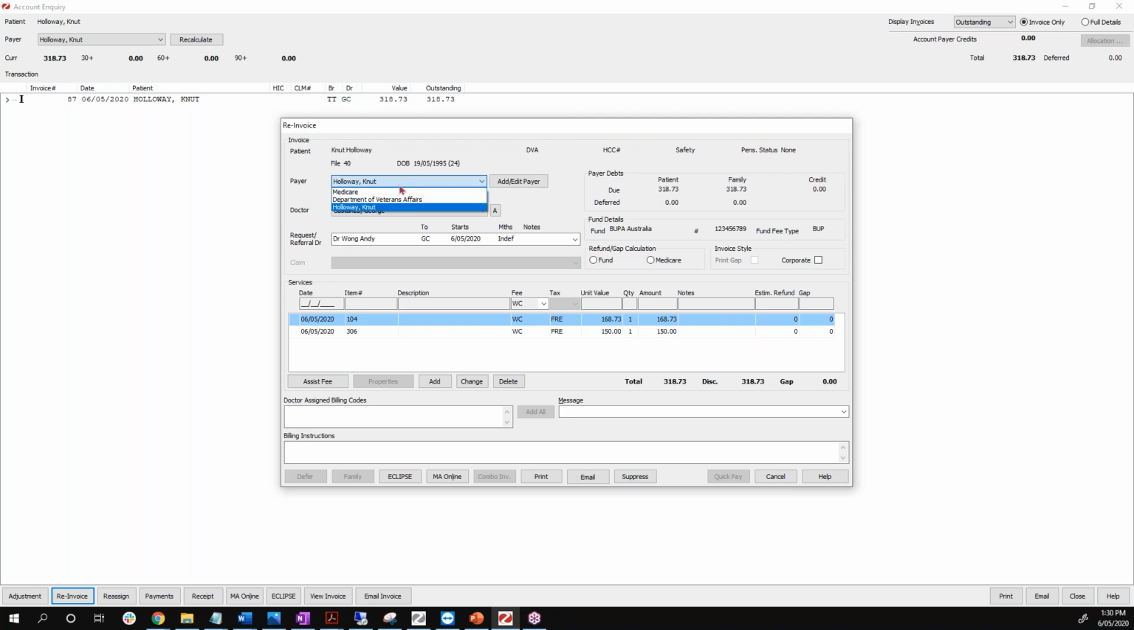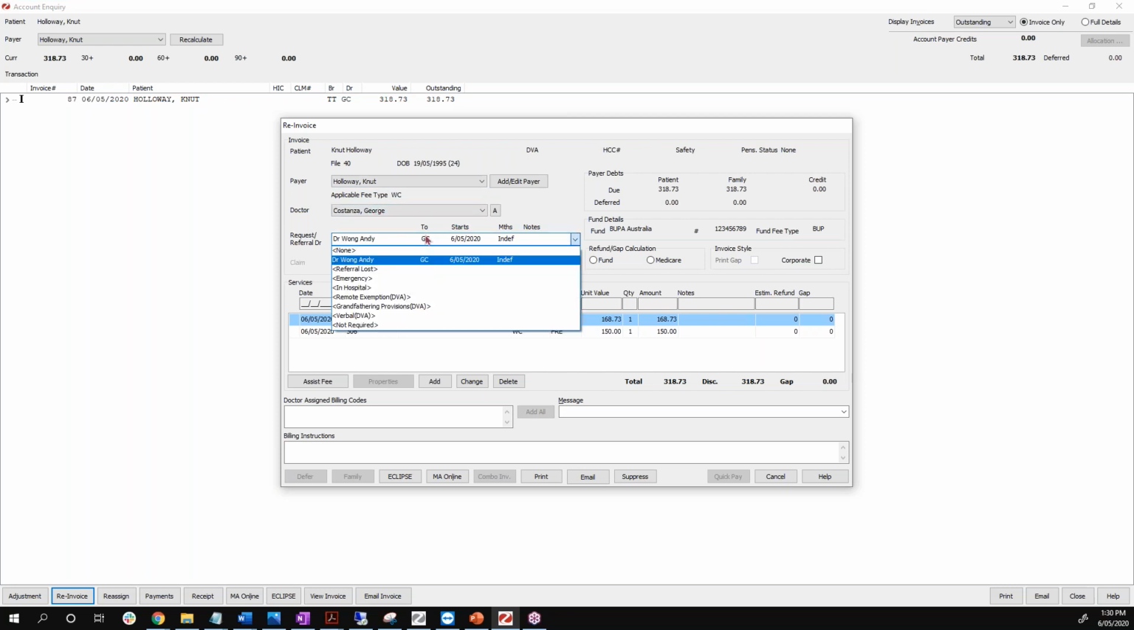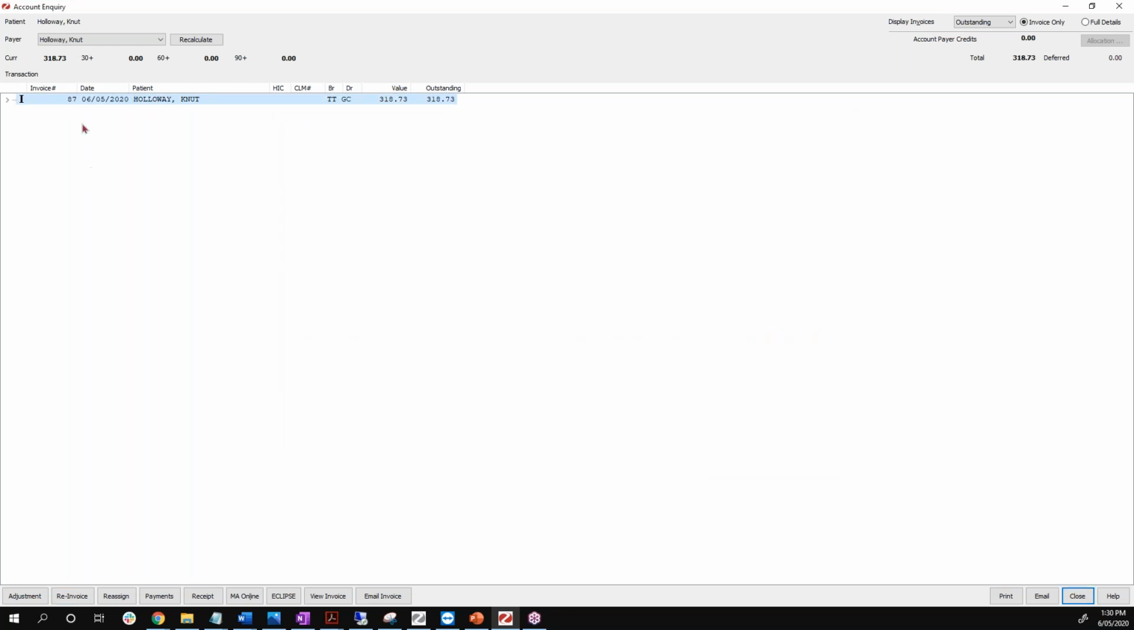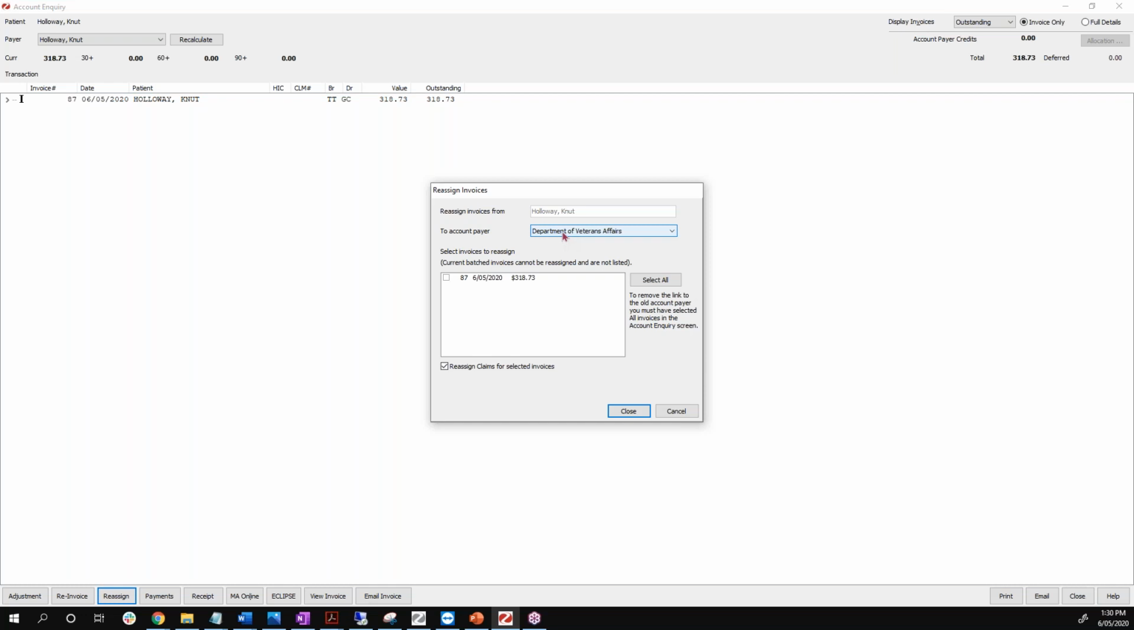So change the payer up the top. You can change the doctor, a referral, and you can also add additional item numbers to it. And we're just going to cancel to go back. I can also reassign this invoice to another payer down the bottom. So if I go reassign, I can reassign it to any other payer that's been added to the patient.